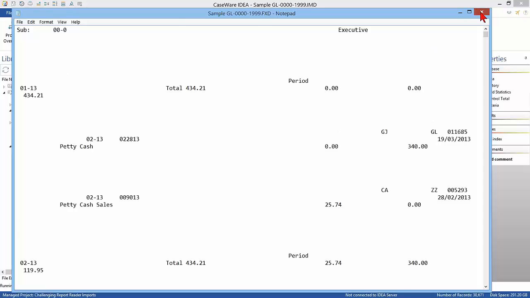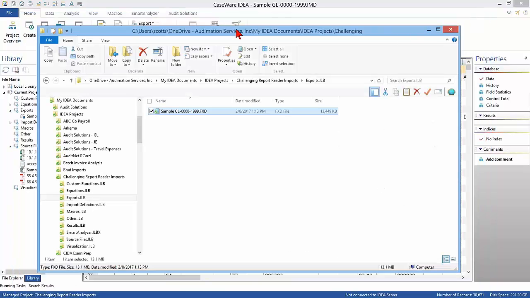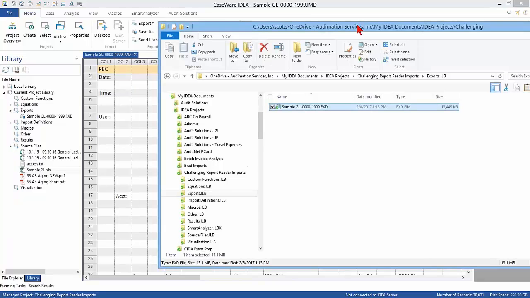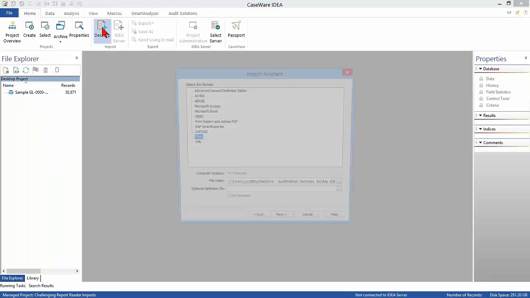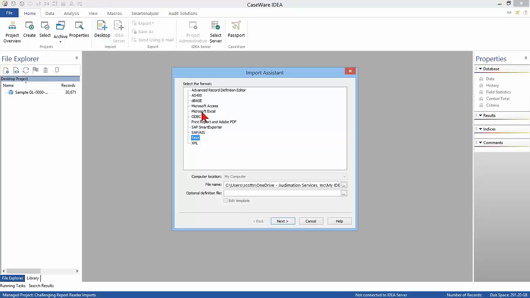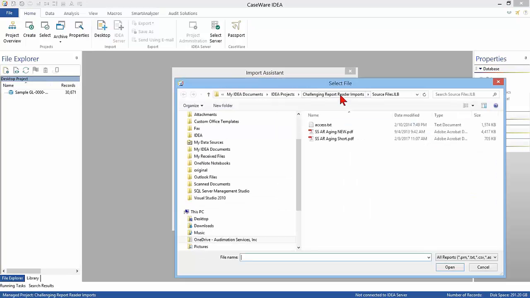Now what we're going to do is take this fixed length file and use the report reader to grab the rows and the columns that we're interested in and put it into a usable format. So just pay attention to the process. It sounds a little daunting, but it's not. So I'm going to go to Desktop, and I'm going to do a report reader. I'm going to navigate to wherever that file is. Remember, it's in my exports folder.